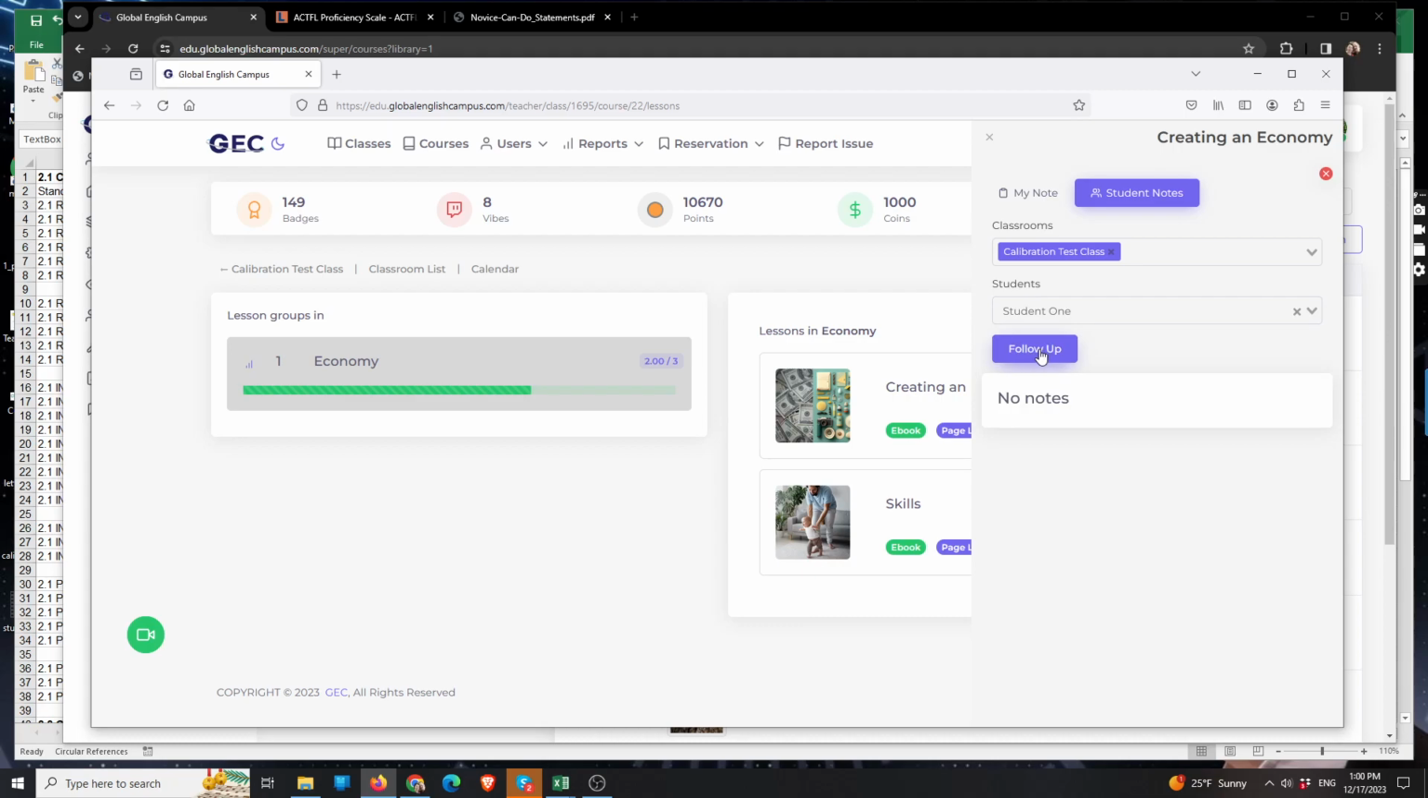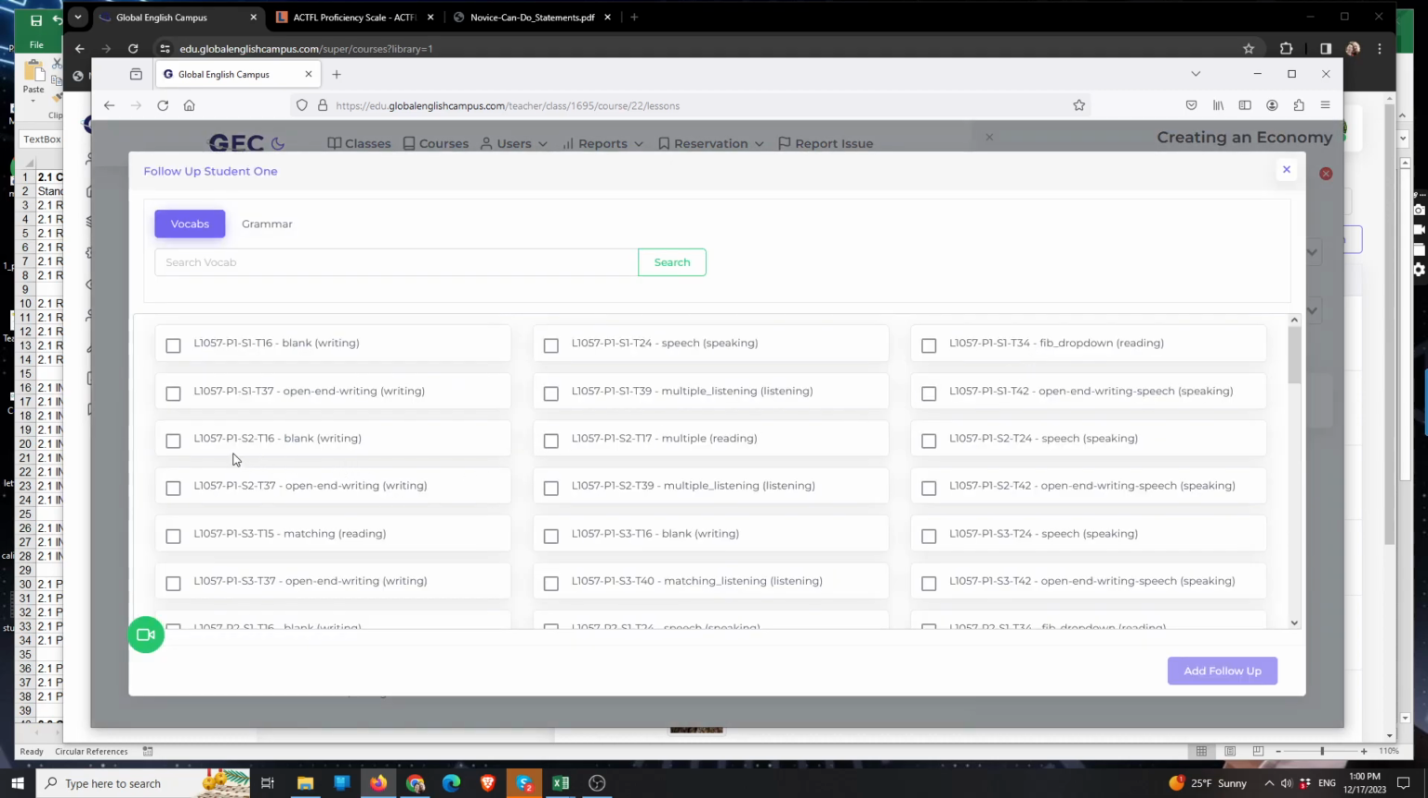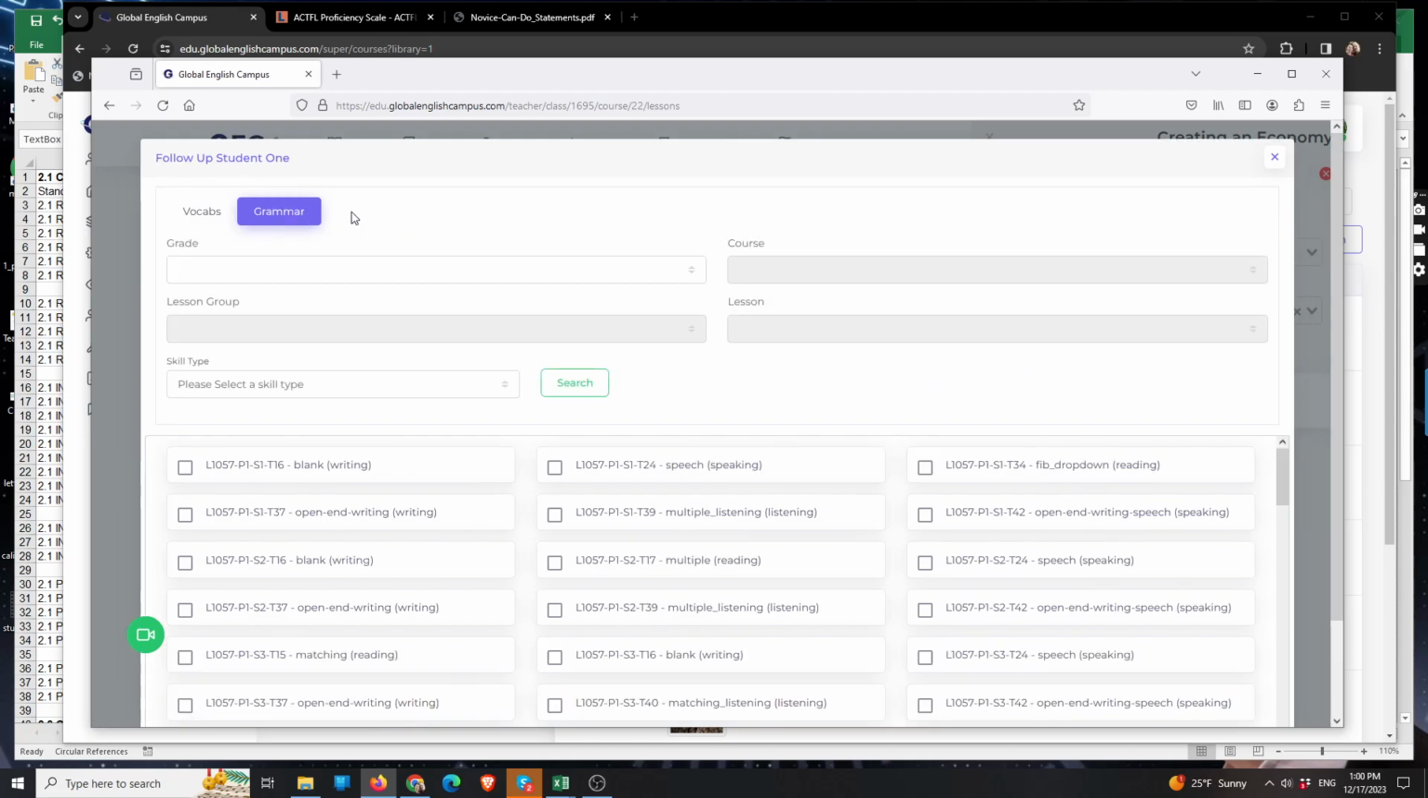But if I go ahead and I select student 1, look what happens. I get this follow-up button. What's that? Okay, open this up, and I can assign existing problems from GEC, vocabulary or grammar problems. So if I notice my student was struggling on a certain grammar point, or if I wanted to give him a few more vocabulary exercises based on that lesson, I can search the vocabulary lesson library, and I can also search the grammar lesson library, and I can assign.